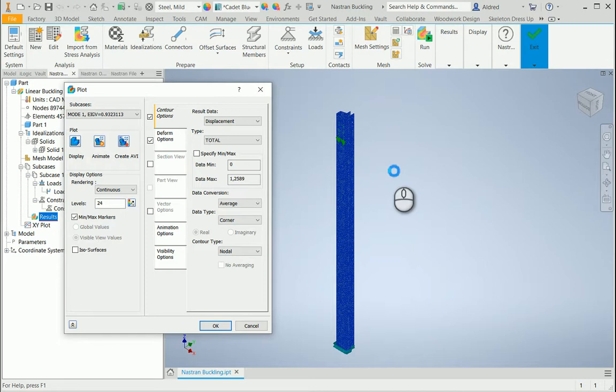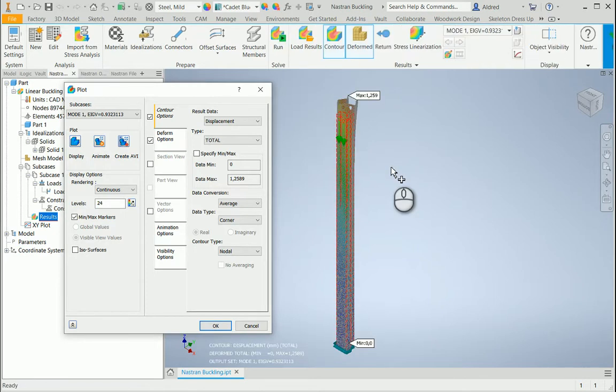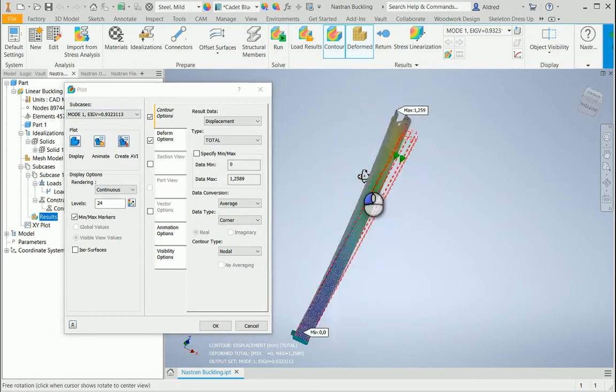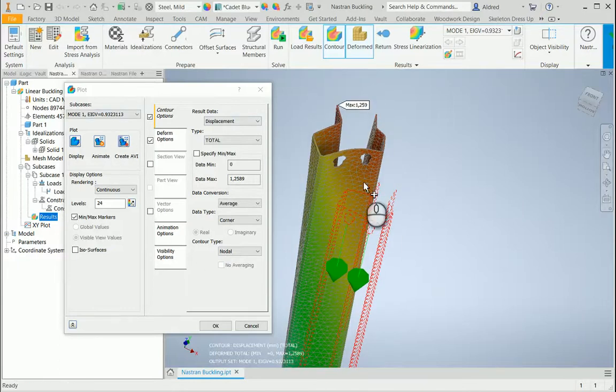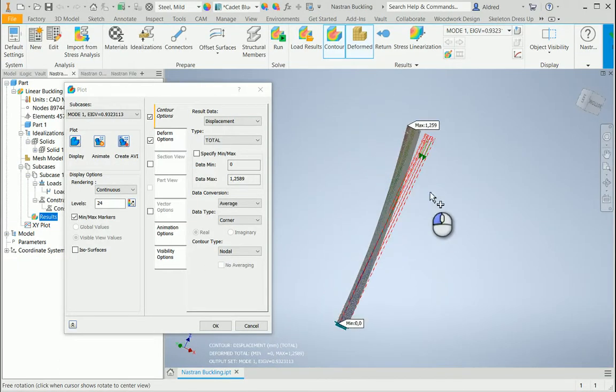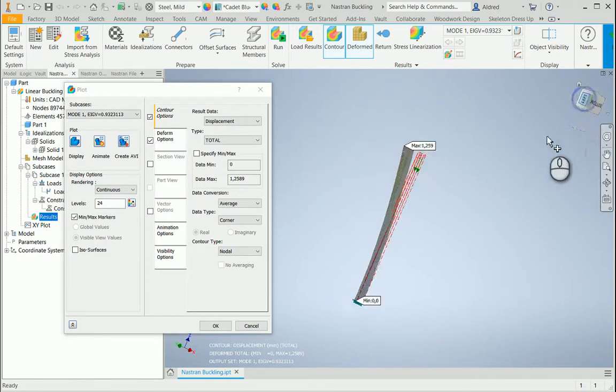So in this demonstration, I've quickly shown you how to put in your loads, how to put on your constraints, and then also to get your eigenvalue, which is the value that you multiply your load by to see when it is actually going to buckle, as well as looking at the displacement. You can see then the mode that Inventor Nastran gives you.